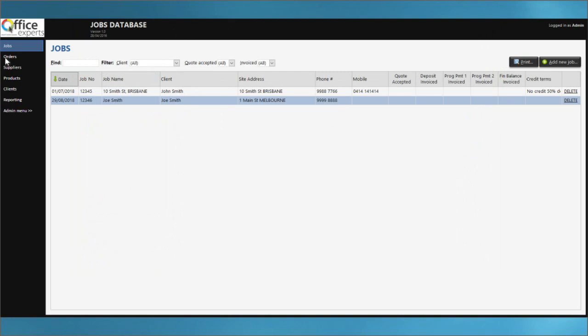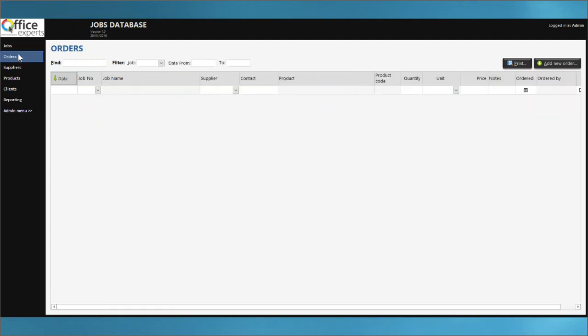I've got an area over here on the left underneath jobs, which is the main area we've been in so far, for viewing all the orders. So where I showed you before, you can enter orders against a particular job. This area shows all orders across all jobs. So we can use this to manage them, search them, print them, etc.